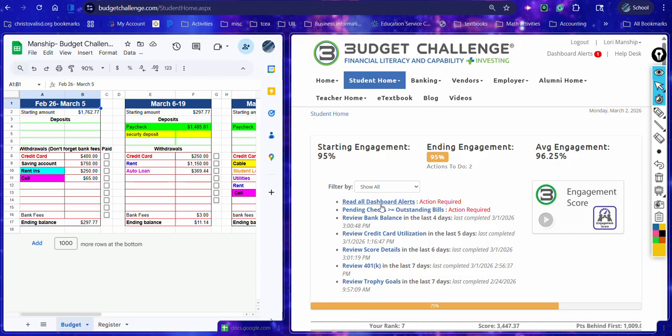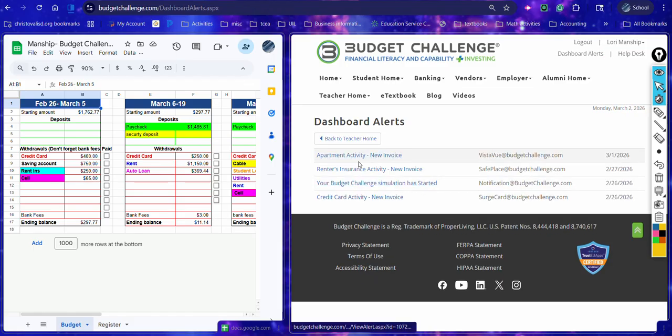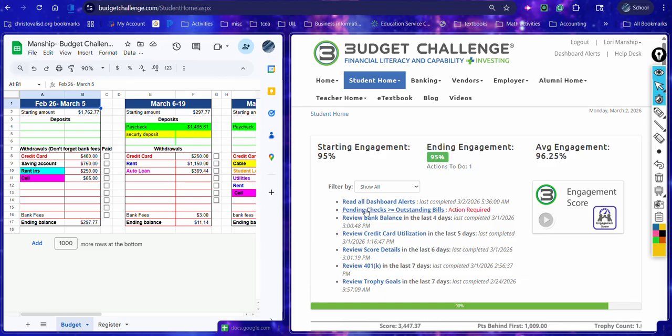So when you log in each time, you should read your dashboard alerts. That's the first one it's asking you to do. You come over to your dashboard alerts, you click on it, and it tells you we have a new bill from Vista View Apartments and it's now available for us to pay. So you can go back to inbox, and you're going to continue doing this until all your dashboard alerts are read. You should have nothing red up there. It will not be marked red if you're done. So all of these should be read to be able to clear that checklist. Now I've read my dashboard alerts.